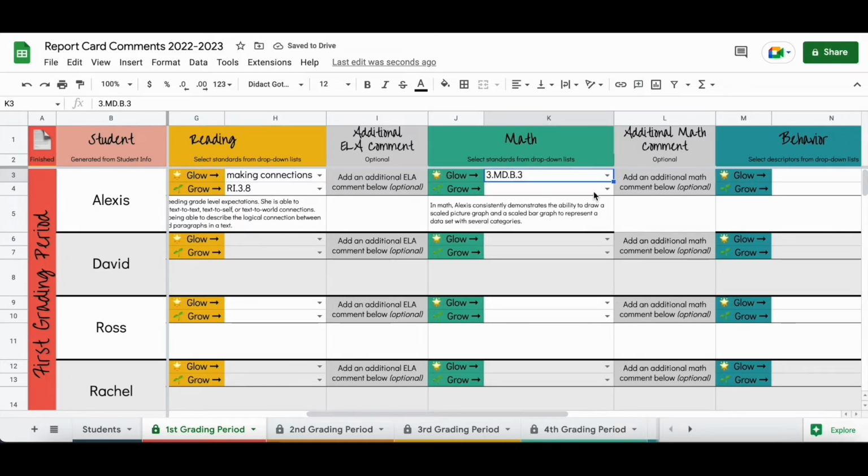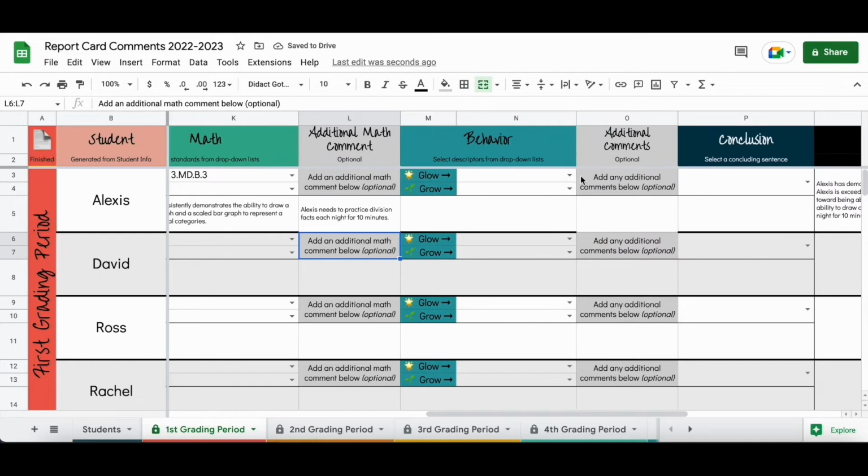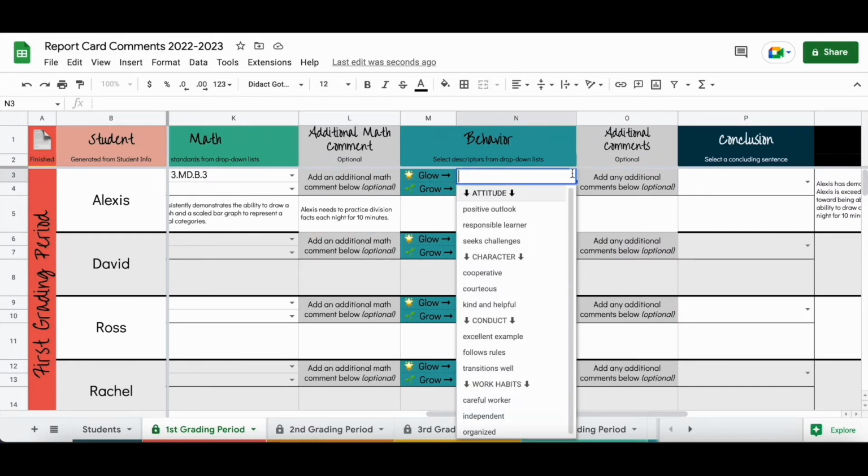There are also places for you to add your own individual additional comments. These are completely optional. You don't have to type anything extra, but if you have something specific related to a certain student, you can enter it here. This is a great place to add information about IEPs or 504 plans. These optional additional sentences will automatically be inserted into your final paragraph.